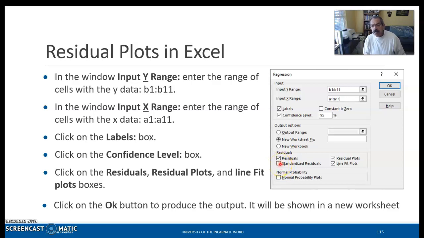Unfortunately, Excel is not standardizing the residuals properly, and using the graphs of standardized residuals will be misleading. Also, the normal probability plot that Excel generates is not the normal probability plot of the residuals, but rather of the response variable, the GPA in this case. All right, once you click on these boxes, click OK.